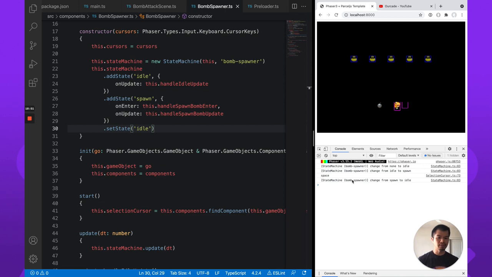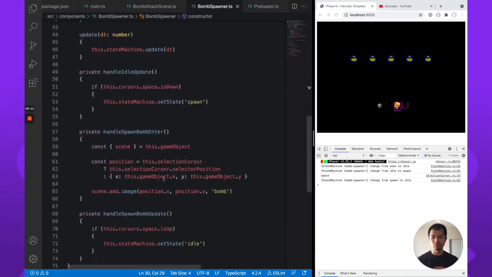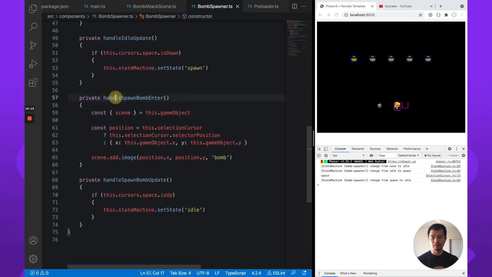So you can see our state machine, our BombSpawner, that's this ID we gave it so that we can more easily see in the logs what's happening. When we pressed down, we went from idle state to spawn state. This space is from the selection cursor. And then when we hit the up key, or when the space bar went back up, we went from spawn state to idle state. And so when we went to spawn state, these two methods happened. The handleSpawnBomb enter, we did the thing, and then we went to update, which then detected that the space is now no longer pressed, and we changed back to the idle state. So there is our bomb.